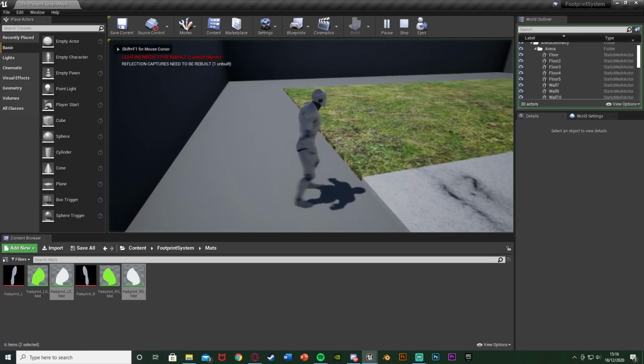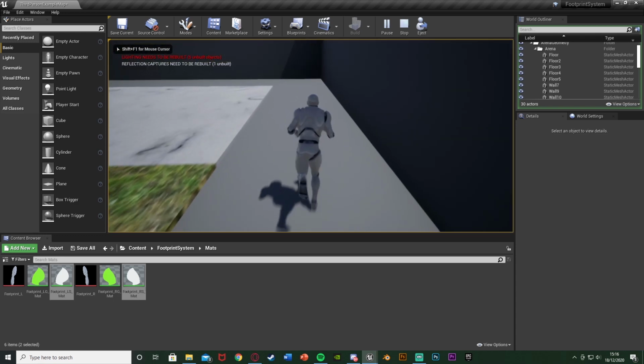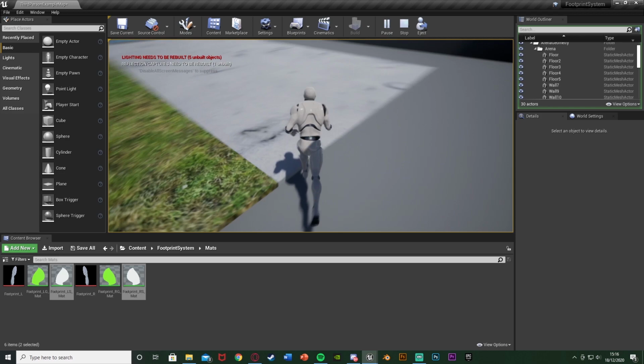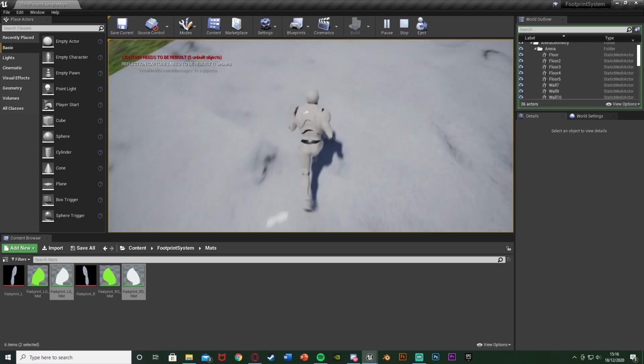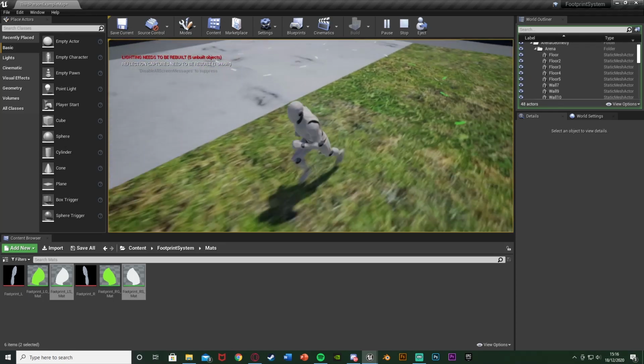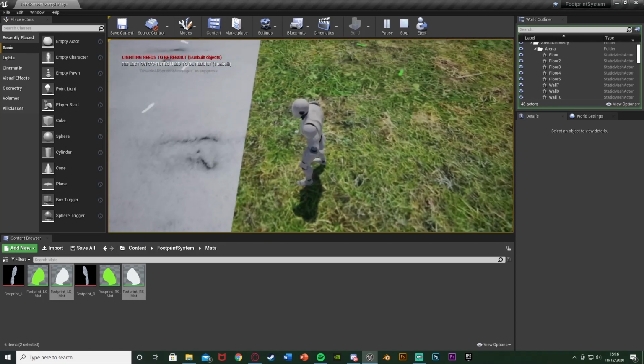So if we hit play, you can see that if we're walking on this concrete here, we don't have anything because this will just be the default. So there's no footprints here. If we walk onto the snow, we're getting these snowy footprints like so. And if we go onto the grass, we get the grass footprints. And that works perfectly, and it changes each time.